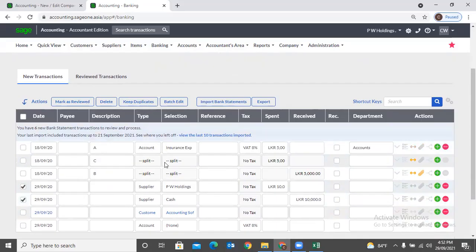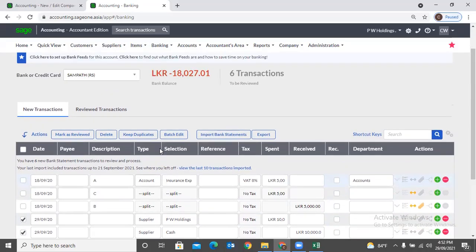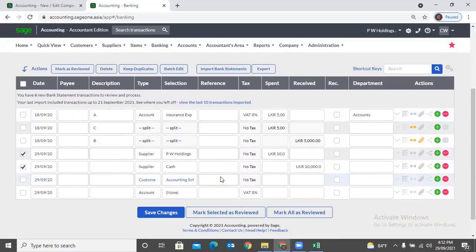Next, keep duplicate. Now, you can import your bank statement into these bank transactions, and if there are similar transactions, same amount, same supplier or customer, same date, the system will identify those as duplicate transactions. And if you want to keep those transactions, you can click this keep duplicate. And if you want to do any batch edit, now I have selected two transactions. I click this batch edit.